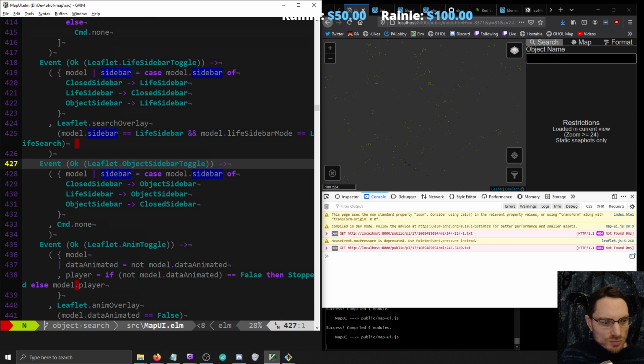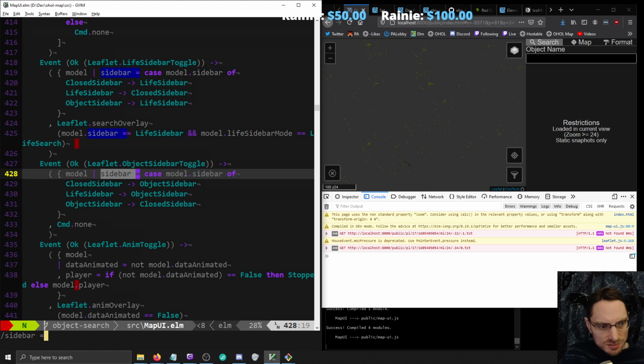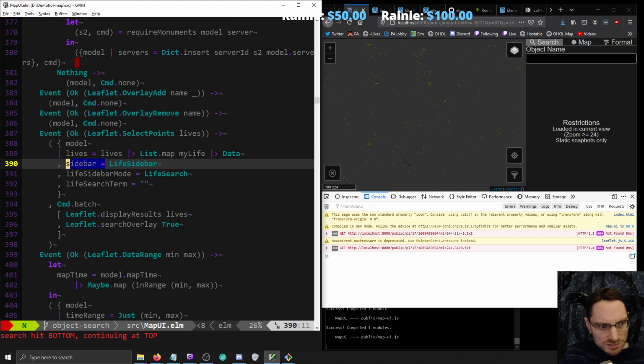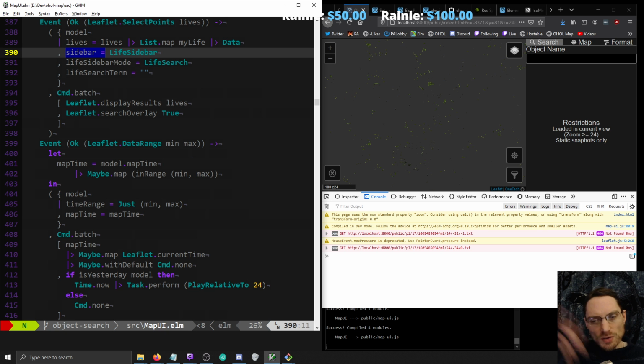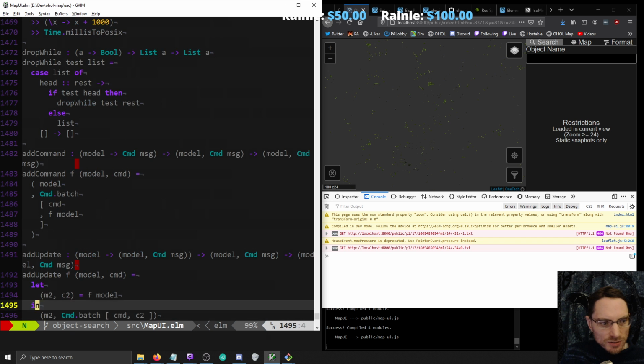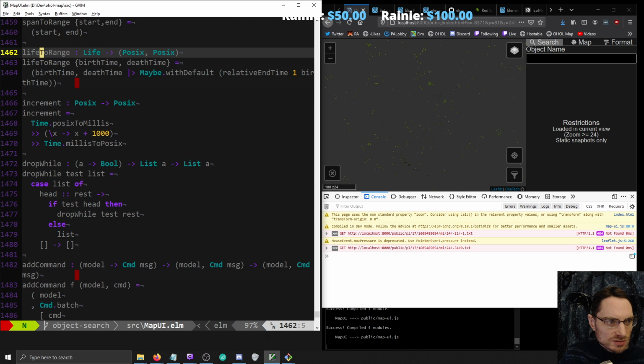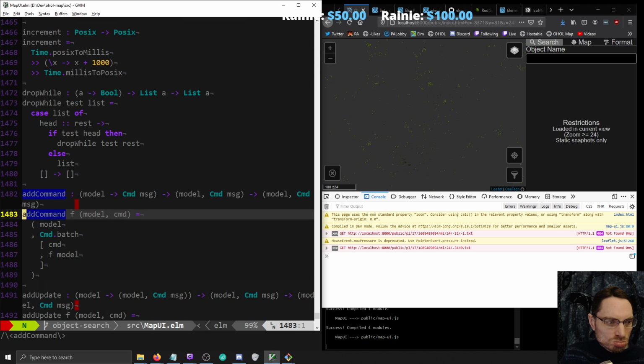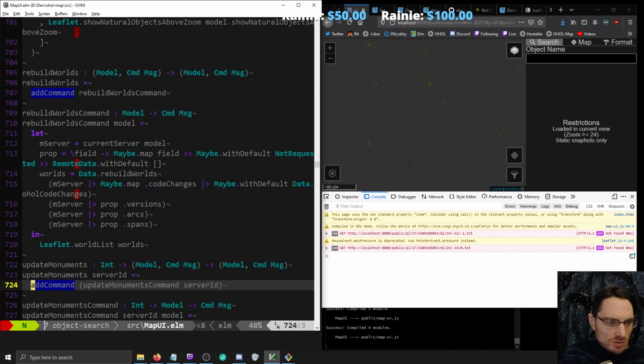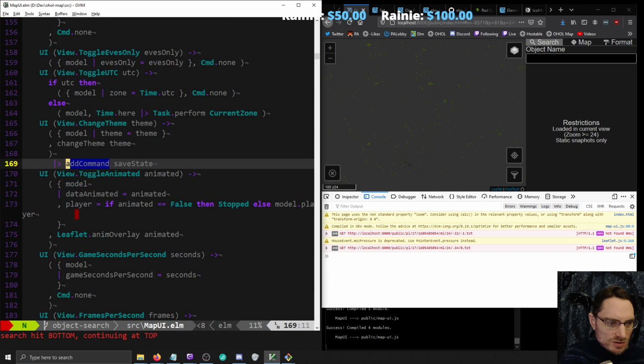Map UI. All right. So when we do life side. Oh, yeah. This is where we have to take the current state and update it. And really, I should also select points. That's only changing the. Oh no, that would open the sidebar. There's a couple of times we have to grab that value and send it up. Add command, add update. Actually, add command. Save state, rebuild worlds. So I've abstracted everywhere I use this.